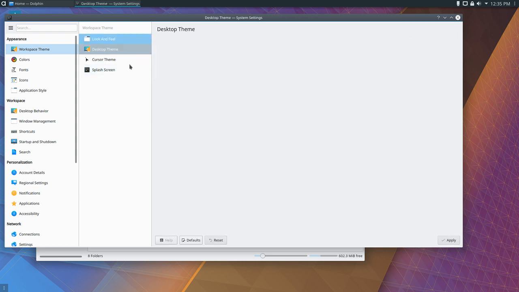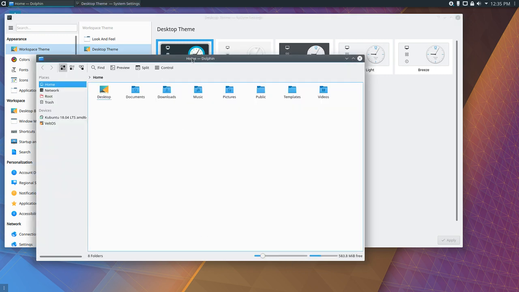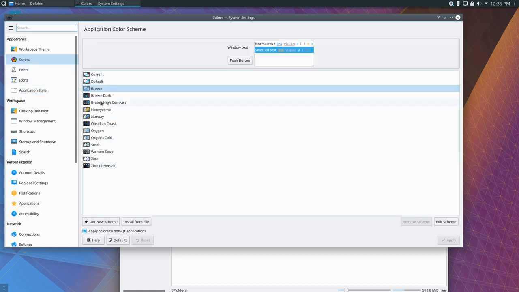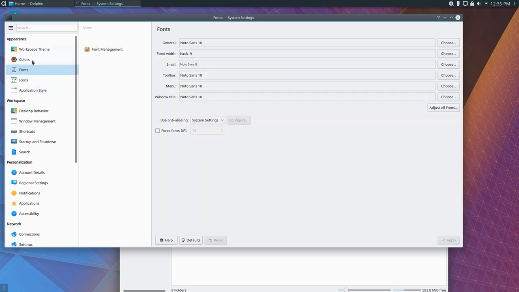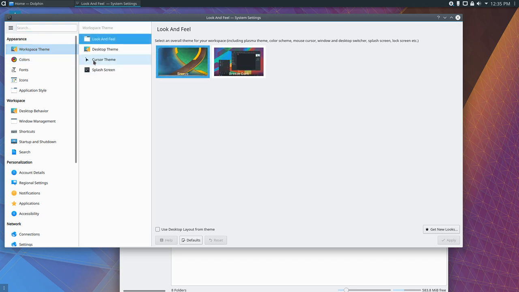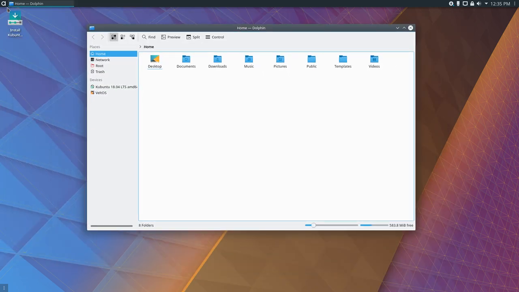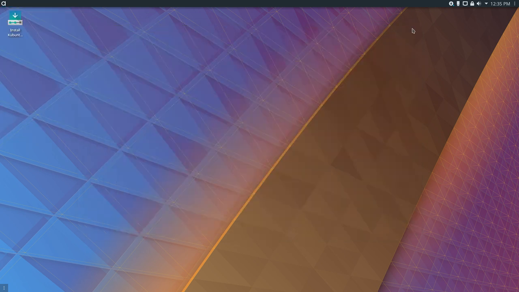That's the Breeze. Adapta. I don't know how to get it to a full dark. Maybe in colors. Breeze. Somehow you do that. Not too familiar with Plasma at this point. Haven't been messing with it for a while. I'm sure there's a way to get your full dark theme. But anyway, there it is. Not bad at all. Looks good. I like it. It's the way it is.